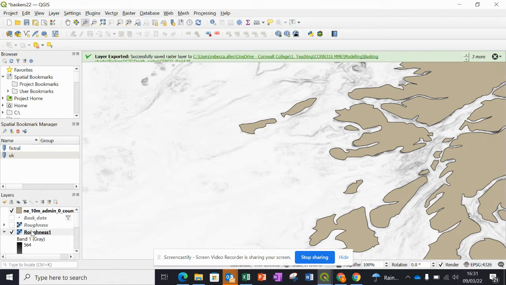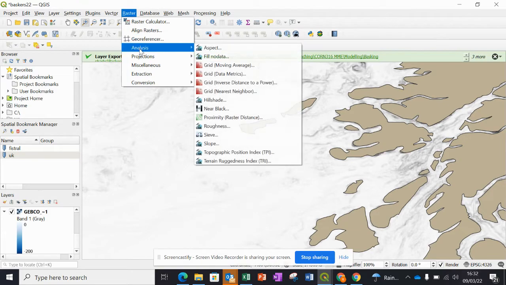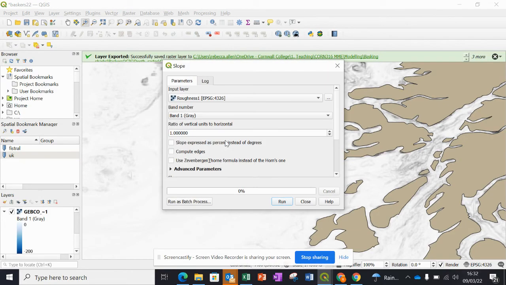Right, so that's that one. It's very similar for doing slope. We again go to raster and analysis and then down to slope. The only thing that is slightly more complicated is this bit here, ratio of vertical units to horizontal. And that's complicated slightly because of the coordinate system we're using. It's something you've got to bear in mind.